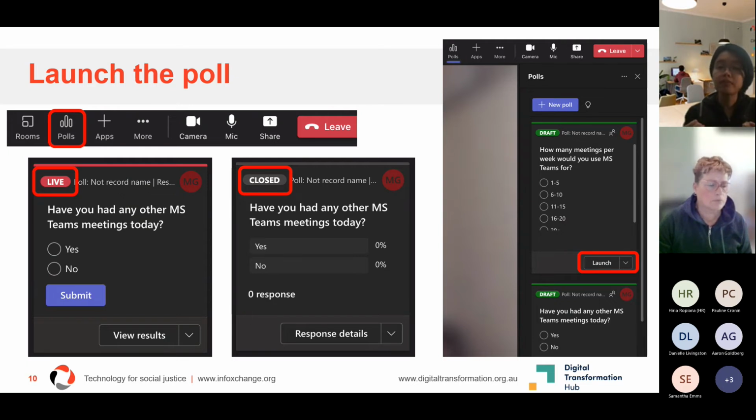Polls that have been launched and are currently accepting responses will be marked as live in red in the top left corner of the poll. As you can see, I have circled the live icon. Polls that are closed and are not currently accepting responses will be marked closed in dark gray in the top left corner of the poll. So you can see the status of the poll question, so it's easier to manage.